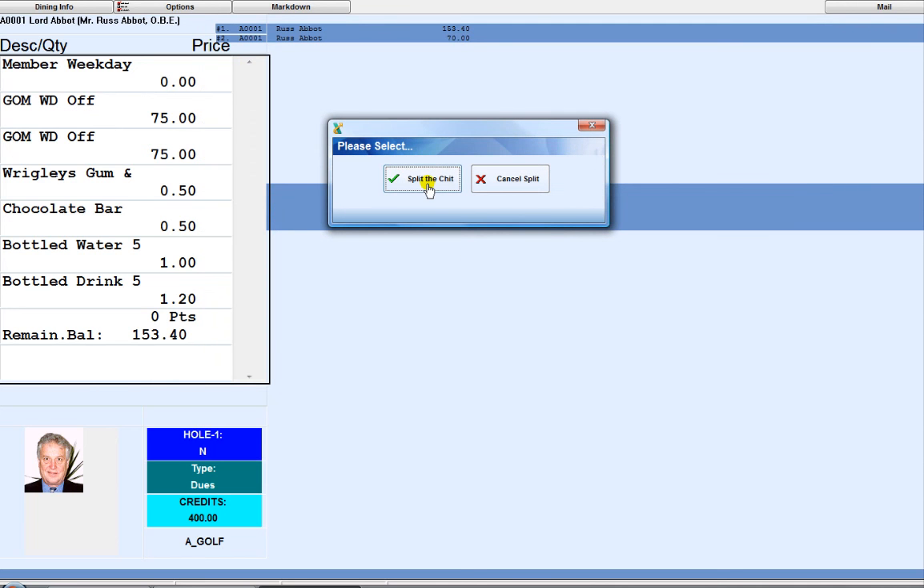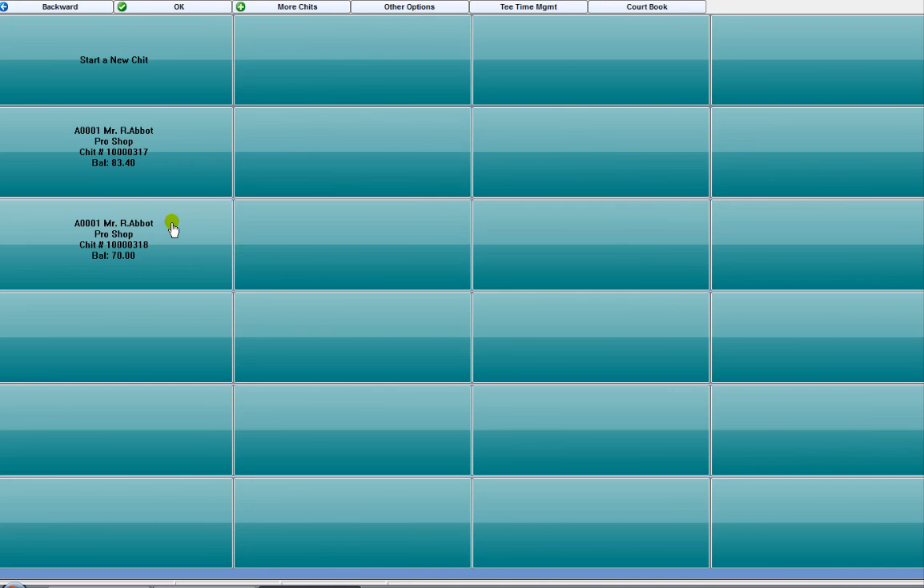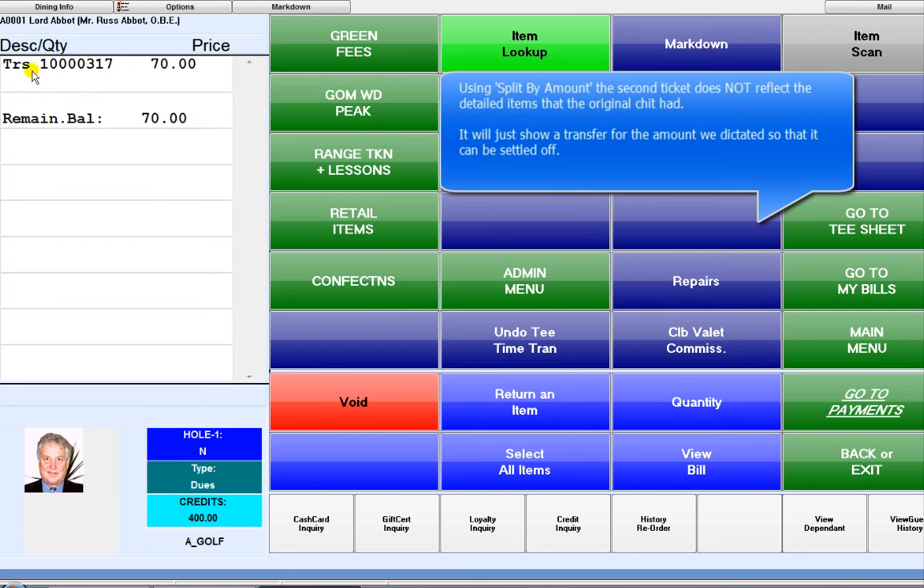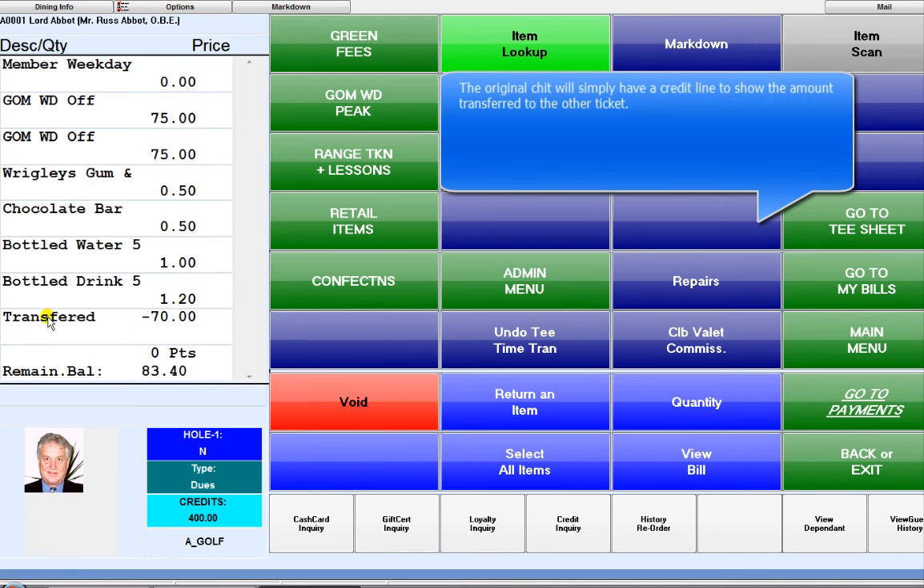And then we'll click split the chit. We now have two tickets which we can now settle to different cards independently. Now the one thing you do have to be aware of, in this scenario, what happens is it does not on the new ticket give all the detailed items. It's just a one-line entry that represents a transfer from the original bill so that we can settle that to another credit card. The original ticket will just have a credit for the 70 that was transferred over.